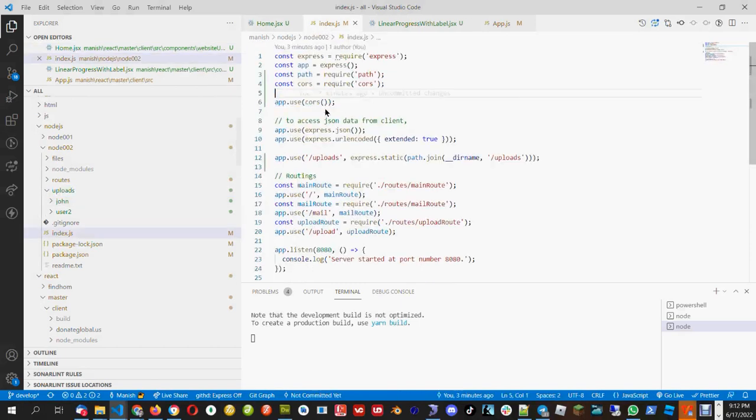So before I go further, just install cors, call these 2 lines, and rerun the server on the upload side. You have 1 minute to do this.